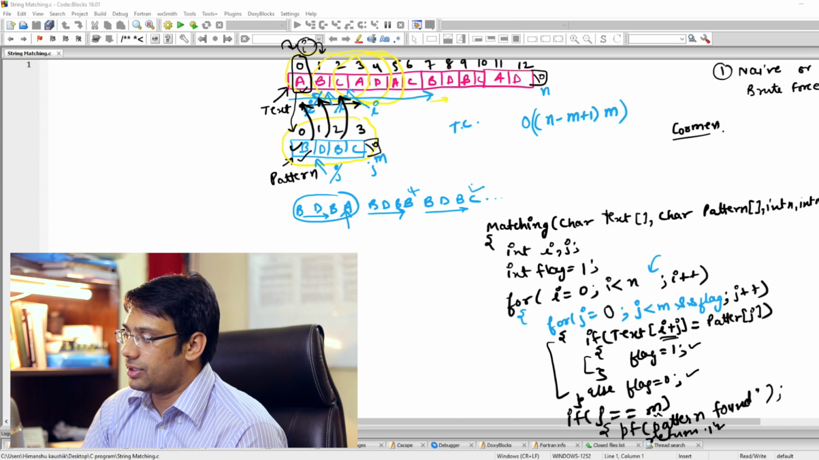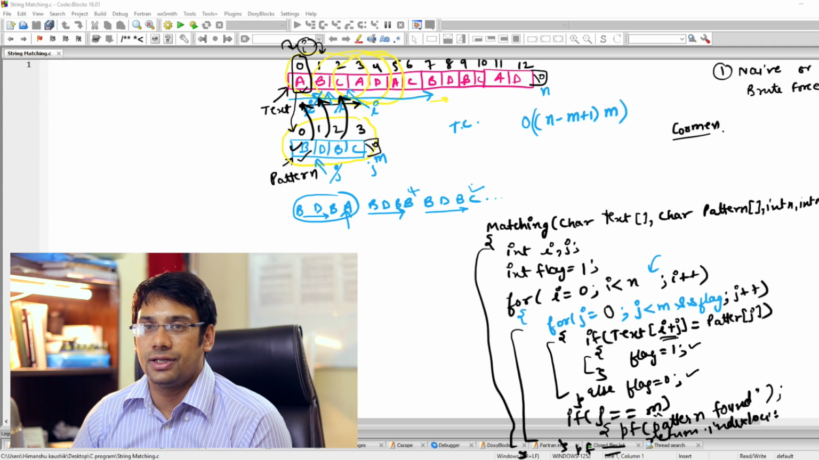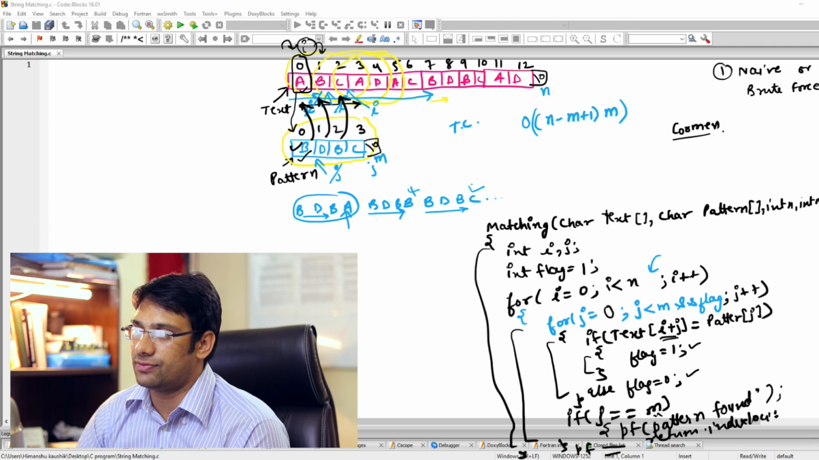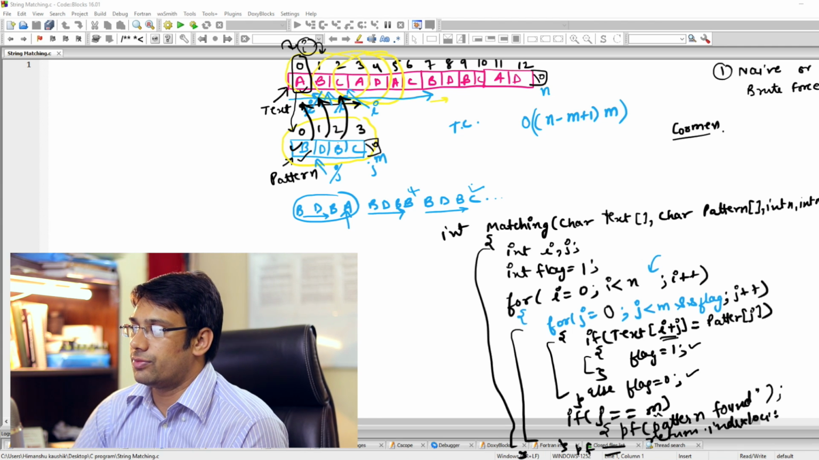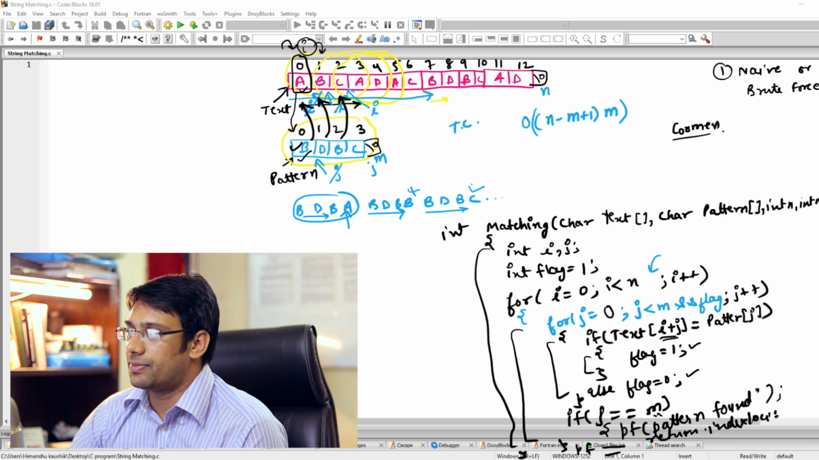If we could not find the pattern, then we print pattern could not be found, and return to the main function saying we cannot find the pattern, which will be -1. So we have to make the return type integer. This is the algorithm that we are going to implement.